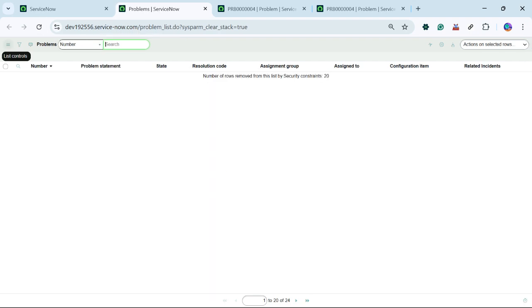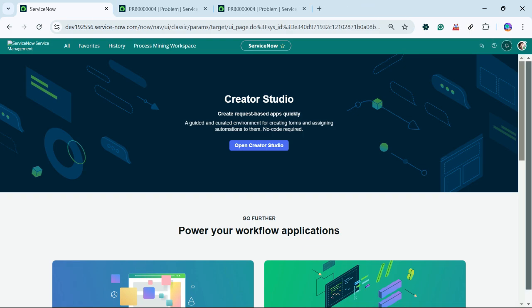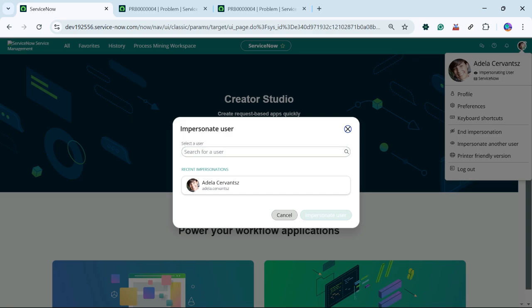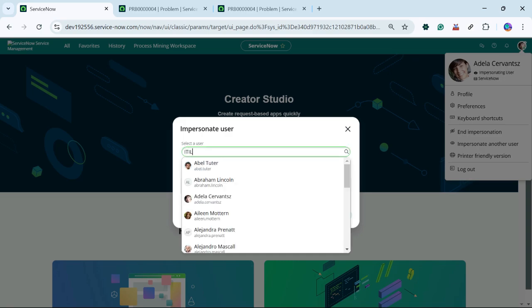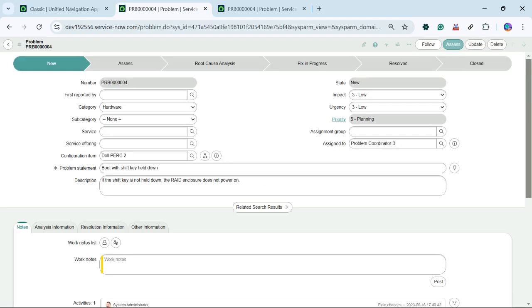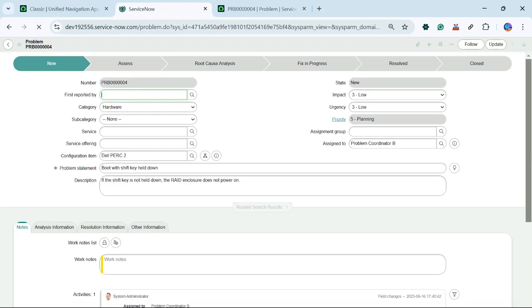So now, okay, some extra restrictions are already applied on this user. So I will select another user. I will select ITIL user here. So ITIL user will be having ITIL roles and he will be having access to our problem also.